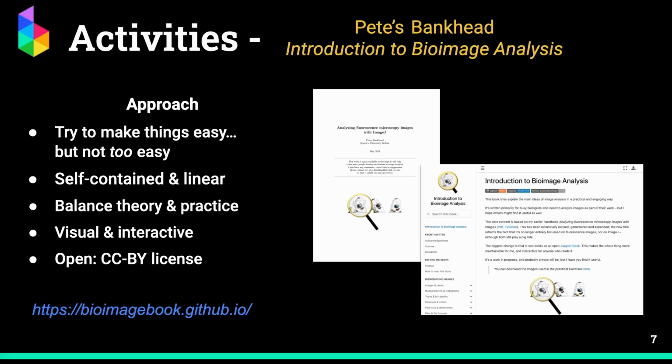I thought it would be about 10 or 20 pages. It turned out that it was a lot wordier than that, and it ended up being well over 100 pages of a PDF called Analyzing Fluorescence Microscopy Images with ImageJ. This has been online since about 2012 in some form.